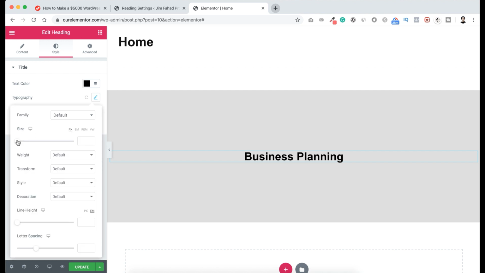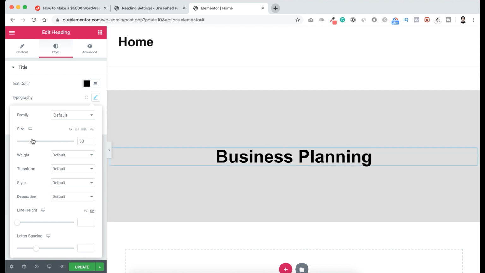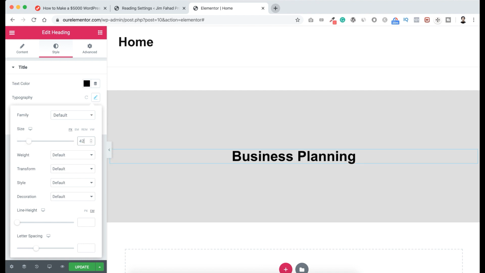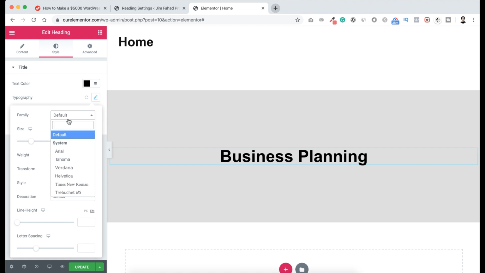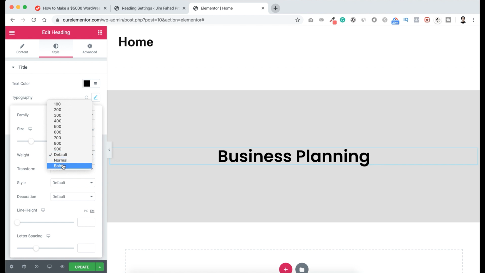size. If we drag this bar to the right, our font size is increasing. If we drag it to the left, our font size is decreasing. Also, we can manually type it, like if we want to keep it 42 pixel like this, or 50 pixel this way. Also here you can see family, so we can change font family from here. Like I want to make it Poppins font, I'm tapping here Poppins and click here. Now it's Poppins font. We can change the font weight from here by clicking here. Let's make it super bold.